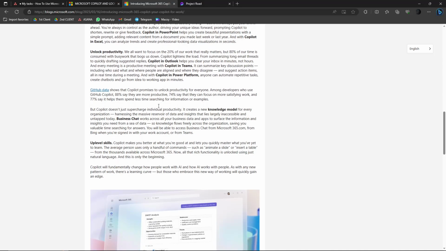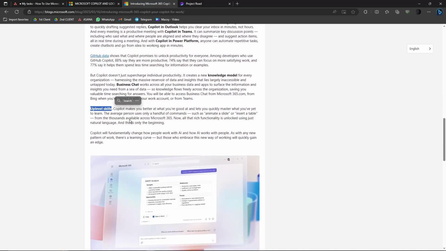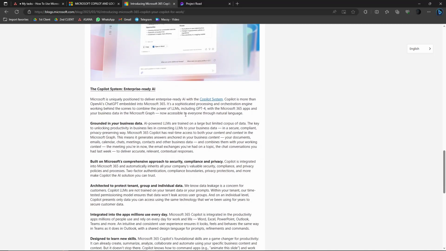Now, lastly, I think this is going to be the last thing that Copilot helps us with. It's going to be up-level skills. Copilot makes you better at what you're good at, and lets you quickly master what you get to learn. The average person uses only a handful of commands, such as animate a slide, they're talking about PowerPoint here, or insert a table, they're talking about Excel here, from 1,000 available across Microsoft 365. Now, imagine Microsoft Copilot will give you all of the benefits. I can't really measure how much better your emails, your Word, your projects, your PowerPoint presentations, your Excel files would look with this AI system.